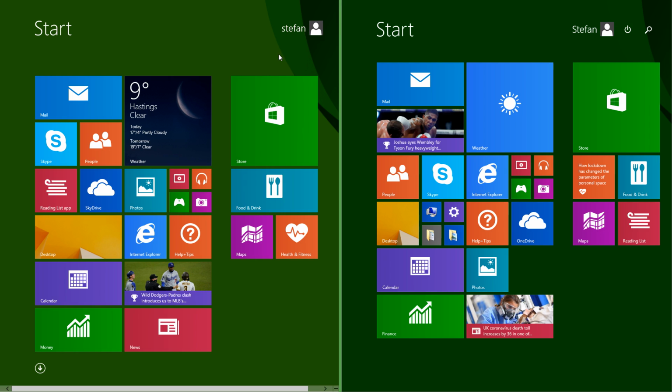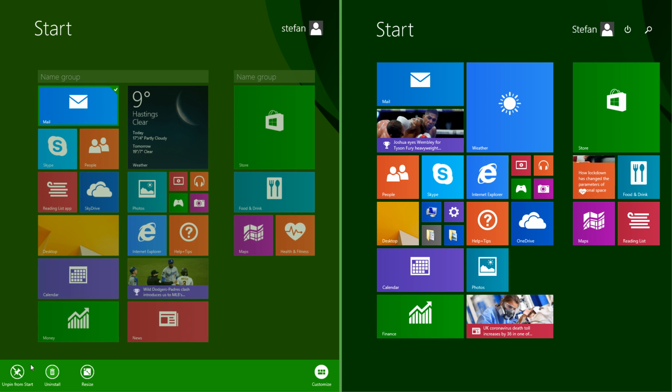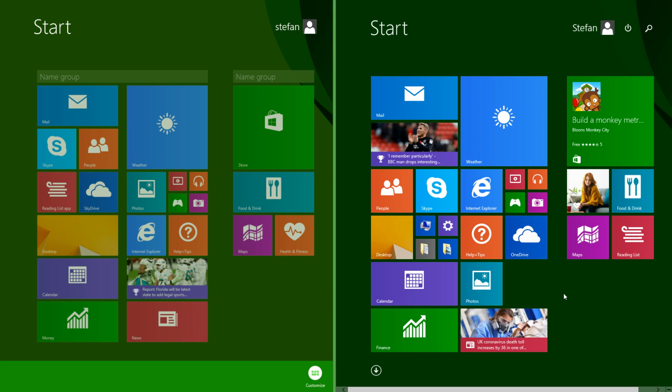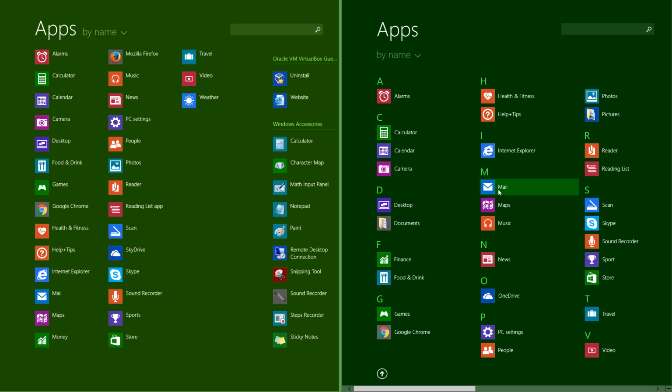In Windows 8.1 Update 1 there is now a power button and a search button on the start screen. In Windows 8.1 when you right-click a tile the options are on a bar at the bottom. In Windows 8.1 Update 1 they are in a list. In Windows 8.1 Update 1 Customize has been renamed to Name Groups. In Windows 8.1 Update 1 the Metro apps are grouped by letter. In Windows 8.1 the Metro apps are not grouped.